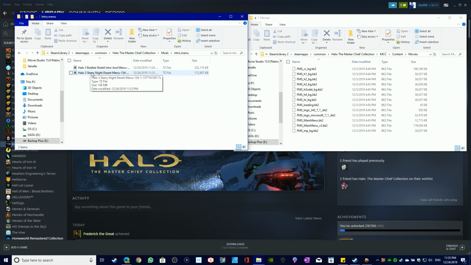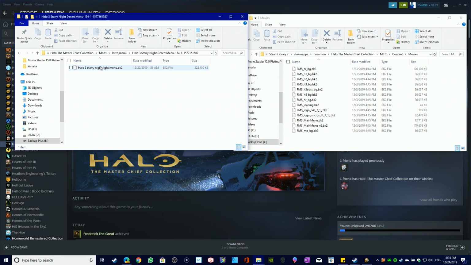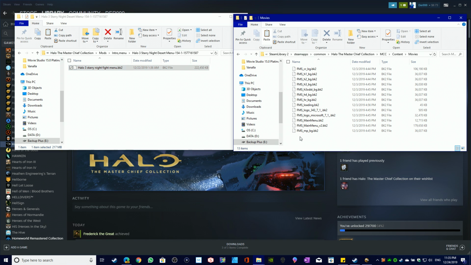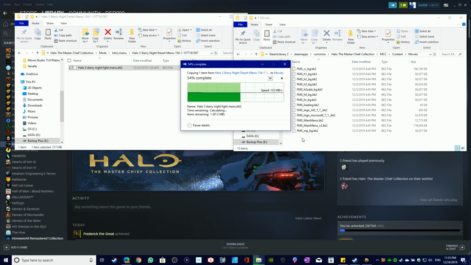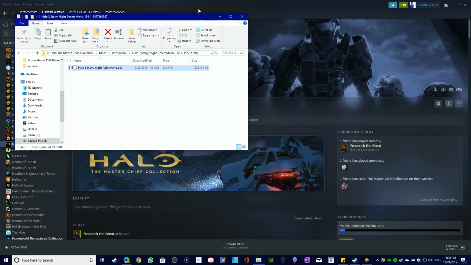Intro movie, I want Starry Night Desert menu. I want to unzip, extract. Go here, and then just put it here, I think. And also, by the way, Windows always wants to move things. It never actually wants to copy, unless you're moving from downloads to anything else, or expansion drives to anything else. Then it actually wants to copy. But anyway, that should be fine. Okay, let's try it this way.